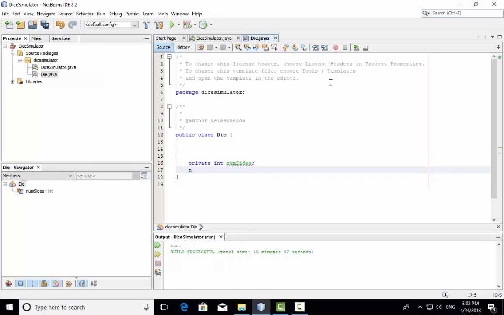The next instance variable is going to be the value. This will be when I roll the die, what value actually comes up on the die. And then anything else that I need to store. I think that's about it. Just those two instance variables.